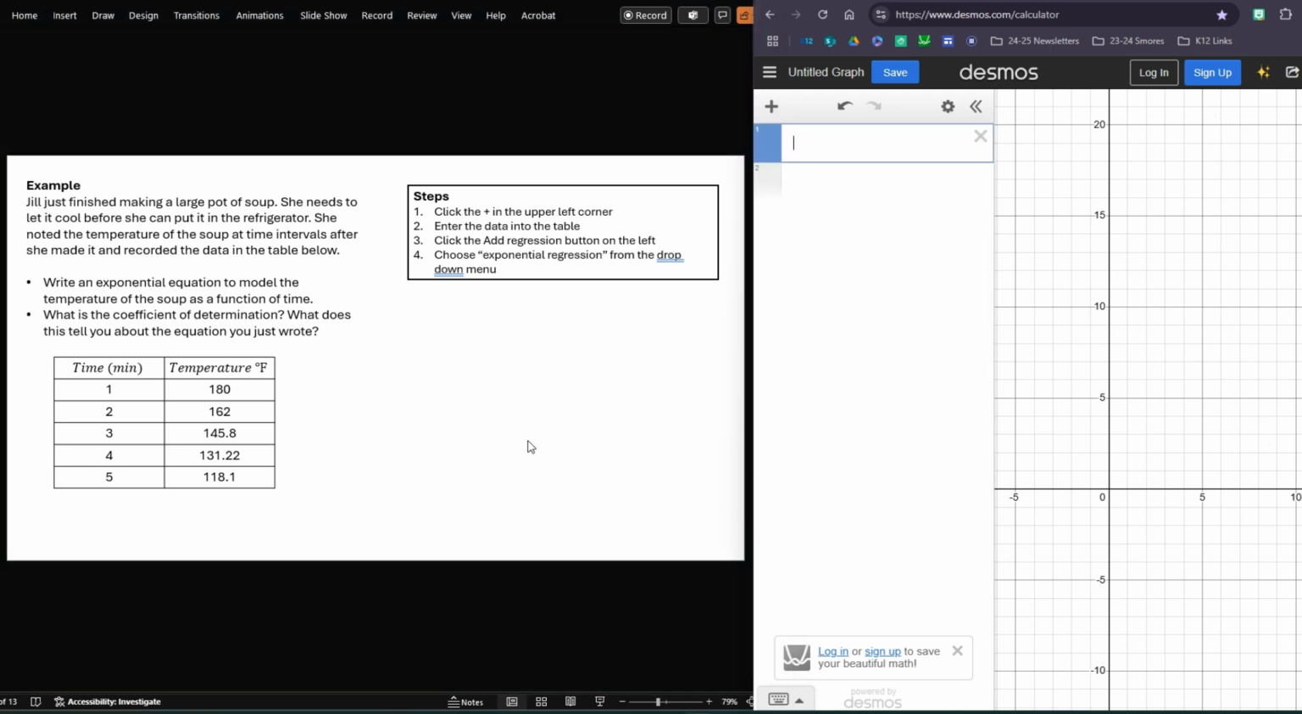Here it says that Jill just finished making a large pot of soup. She needs to let it cool before she can put it in the refrigerator. She noted the temperature of the soup at time intervals after she made it and recorded the data in the table below. Let's write an exponential equation to model the temperature of the soup as a function of time.